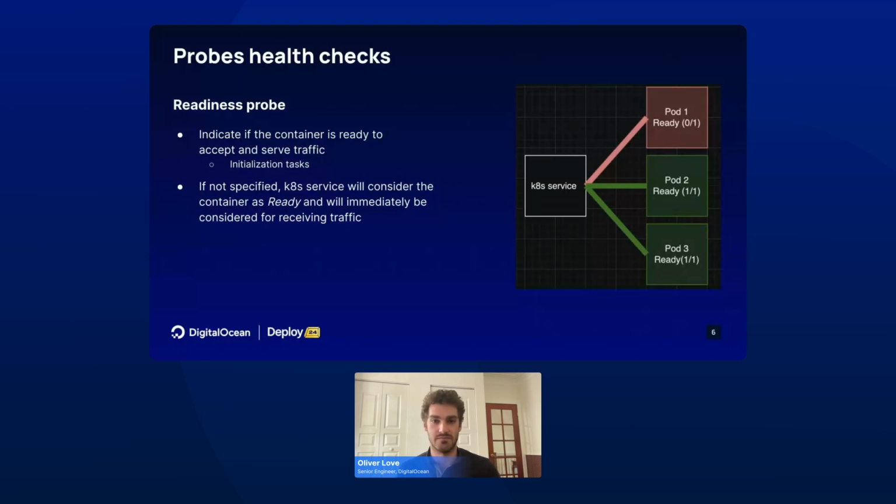serve the traffic. If those pods are targeted by a Kubernetes service, like in the example in the picture on the right, and they are reporting that they are not in a ready state, like pod number 1 in red, they won't receive traffic, and this is what we want.